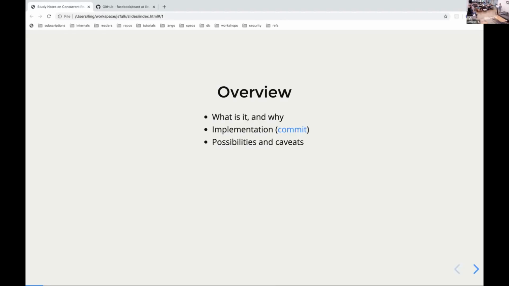I'm hoping that by going through the code, you construct a mental model of how React concurrent mode works. And with that, you can see some new possibilities that you can use with concurrent mode, as well as some caveats.